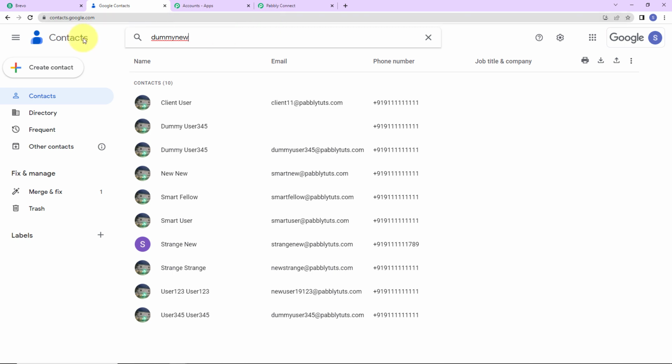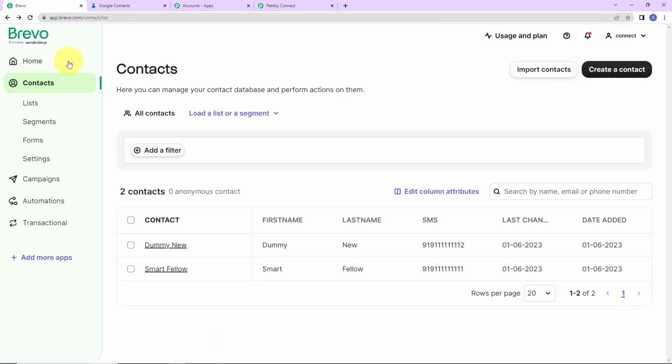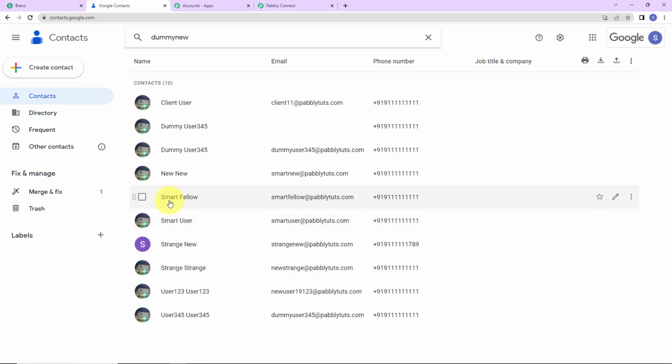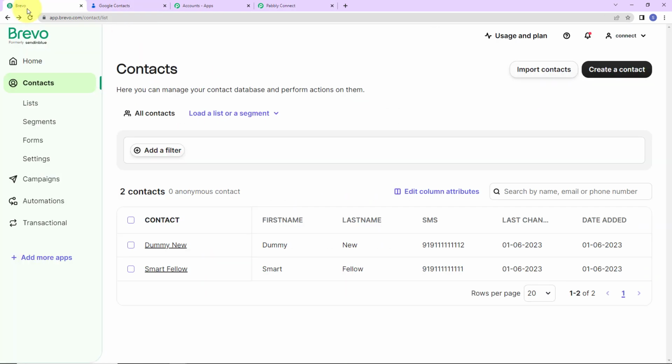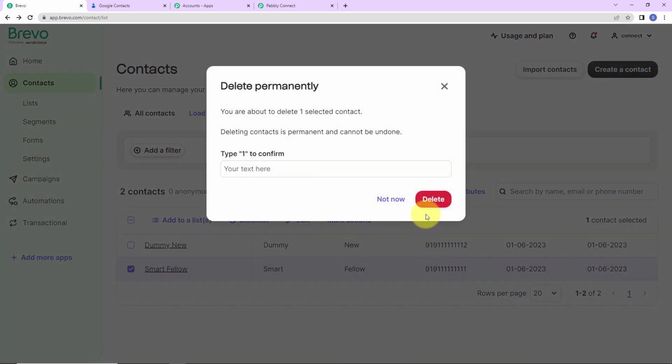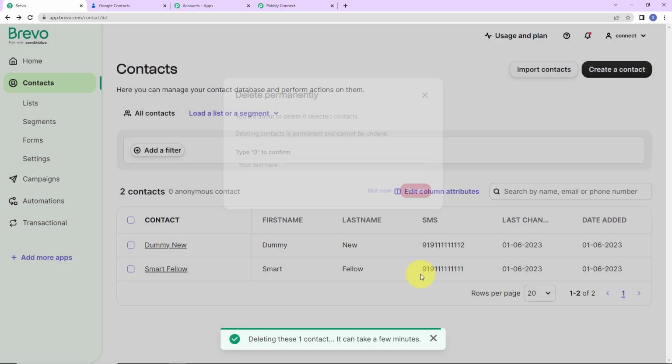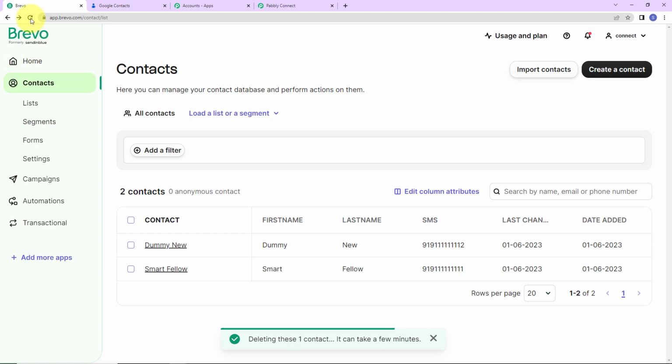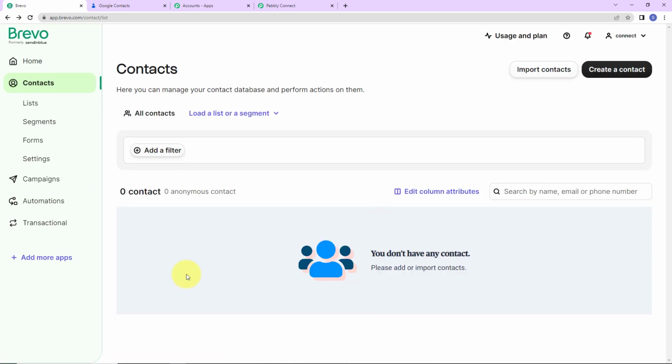But we also need to check the same in real time. So I'm going to take you back to Brevo and here we have another contact which is Smart Fellow. Let's see the same in Google Contacts. So yes, here we have Smart Fellow. Now as soon as I delete it from here, so I'm going to use more actions, delete permanently. Here I'm going to type 1. Let's click on delete. So yes, this has been deleted. So as I refresh this page, we can see that we do not have any contact here now. So I have deleted the same.